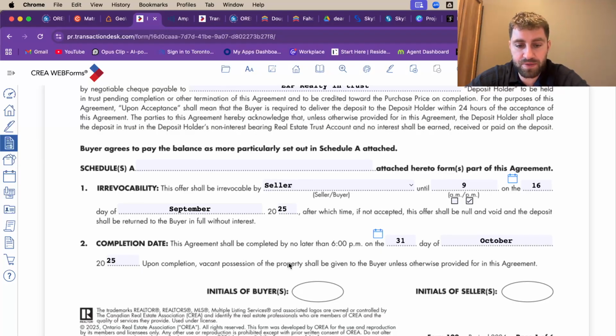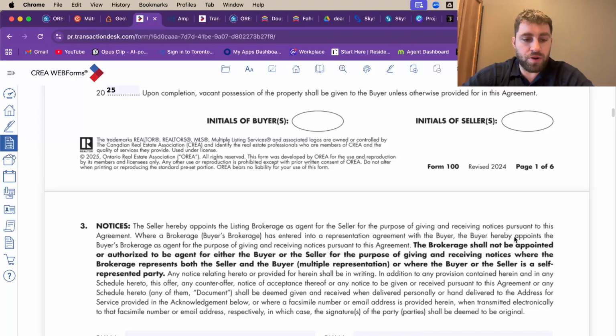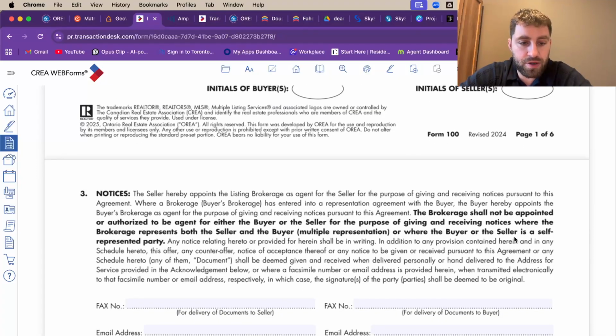Upon completion, vacant possession of the property shall be given to the buyer unless otherwise described in this agreement. So then everybody will put their initial there and initial of sellers. Then we go to the second page. So notices: the seller hereby appoints the listing brokerage as agent for the seller for the purpose of giving and receiving notices pursuant to this agreement, where a buyer's brokerage has entered into a representation agreement with the buyer. The buyer hereby appoints the buyer's brokerage as agent for the purpose of giving and receiving notices. So basically, you're allowing the agents to do their job. You're allowing them to give each other notices.